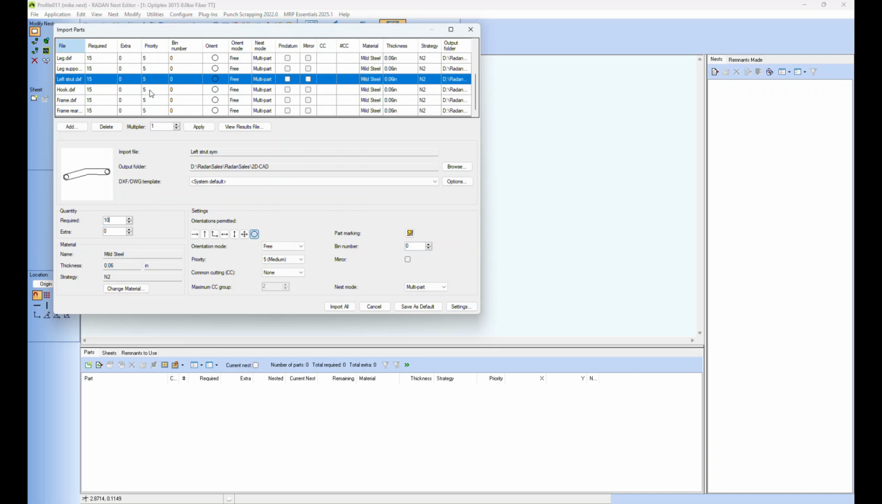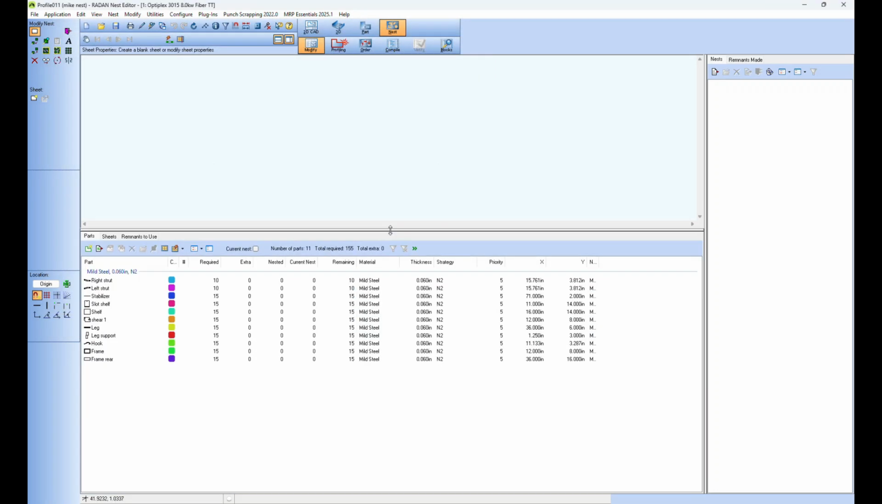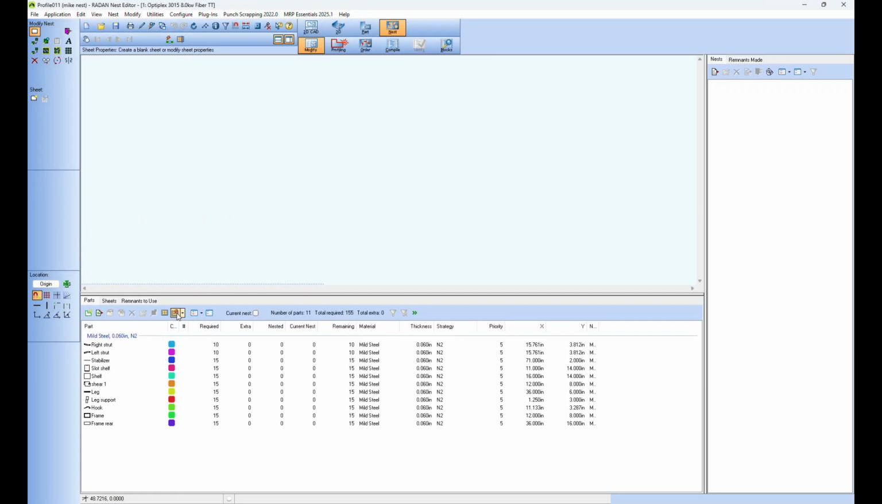I can also individually change anything specific about this in this import window. So I can change the orientations of how it can be nested, if it's a candidate for common line cutting, etc. The last thing I need to have is a place where I'm going to convert these from a DXF into a Radan part file. So all of these have that included from when I imported them in. And so here's my output folder here. I'm just going to say import all, and they're all going to come into my project list for nesting. Okay, I'm going to go ahead and nest them up.